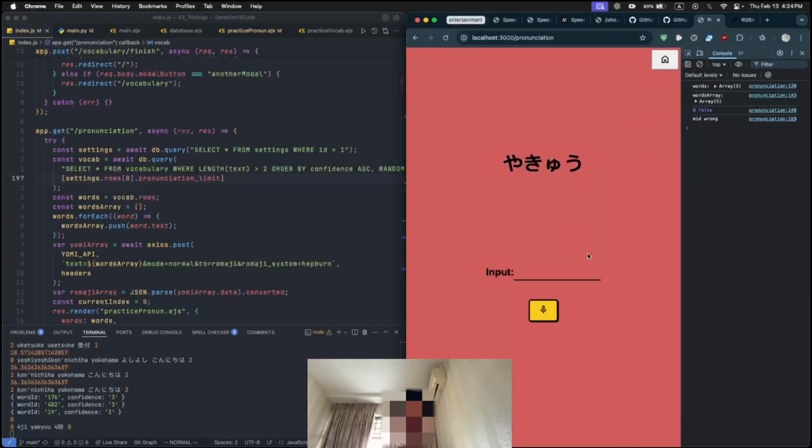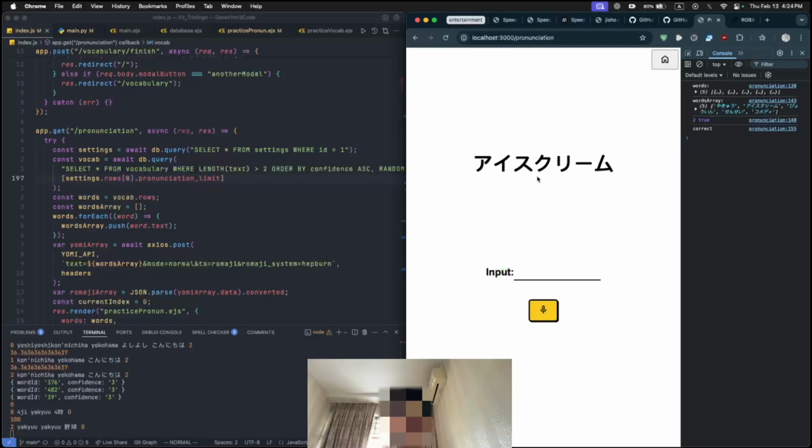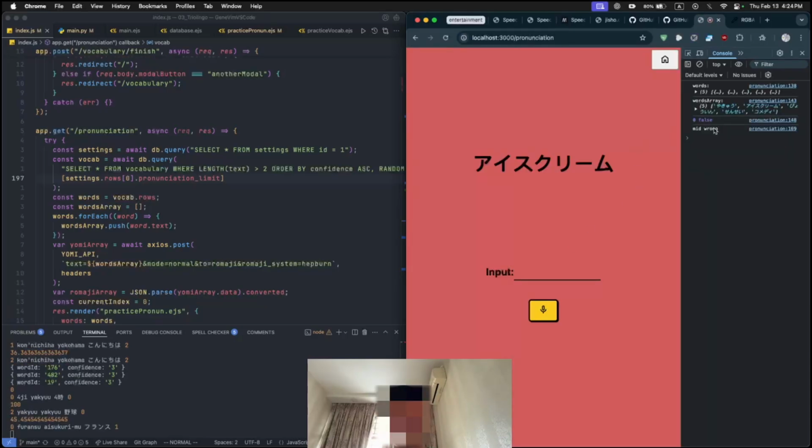But I'll demonstrate this a bit more. So this Yaku, which is baseball. Yaku. Okay, that's correct. 野球, I can hear the correct pronunciation. Then this ice cream. Let's say I'm an idiot and I don't know what this is. I keep saying France. France. So I get 1 wrong. France. 2 wrong.